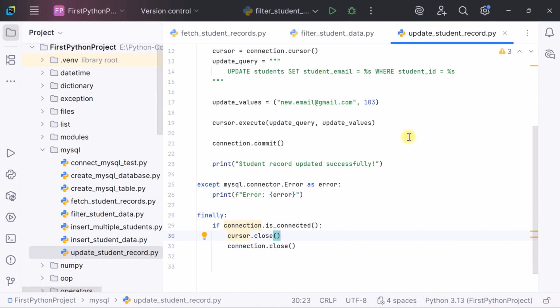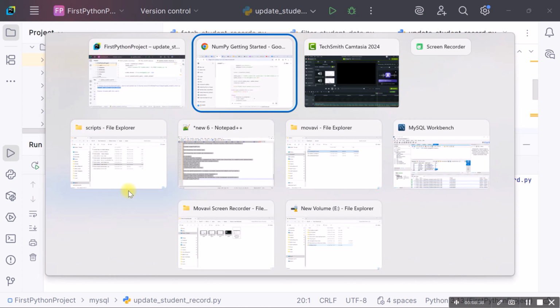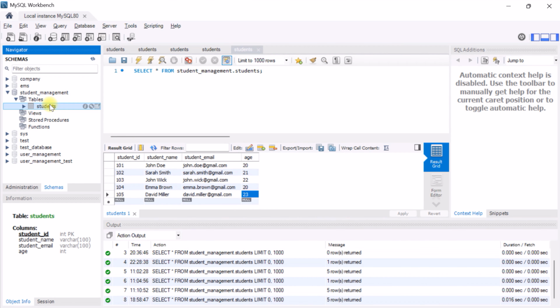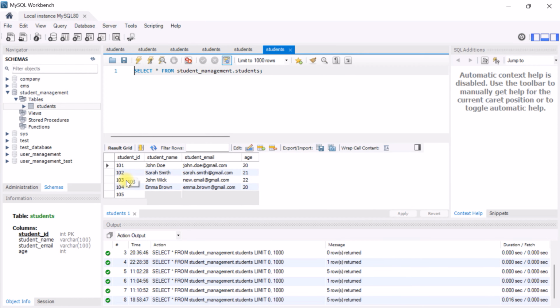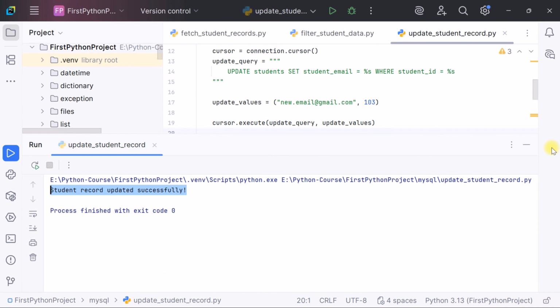Now let's run the script and see what happens. You should see this message on the console. Student record updated successfully. To confirm this, open MySQL Workbench. Go to the students table data. Check the student with ID 103. You can see that the student's email has been updated. Congrats. That means your Python code successfully updated the MySQL record.